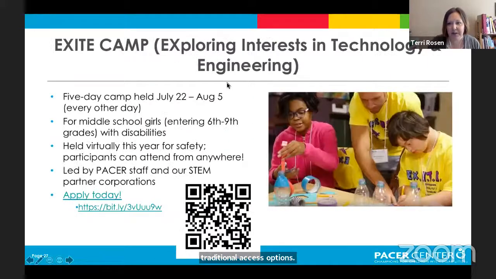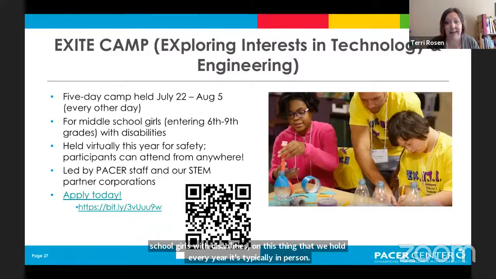I also wanted to bring to your attention something we have going on called Excite Camp, which is going to be held July 22nd through August 5th. This is a virtual camp that we are holding for middle school girls with disabilities. It's something that we hold every year. It's typically in person, but because of COVID, last year and this year, we are holding it virtually.